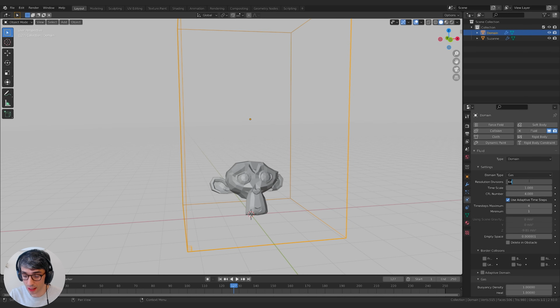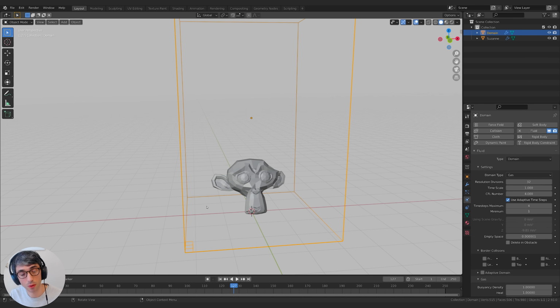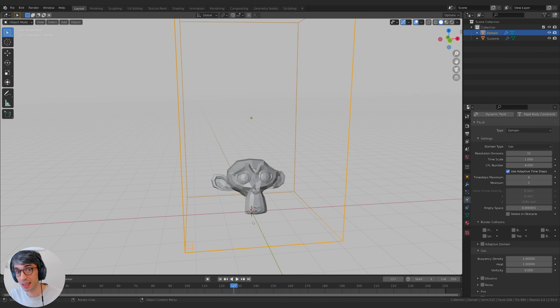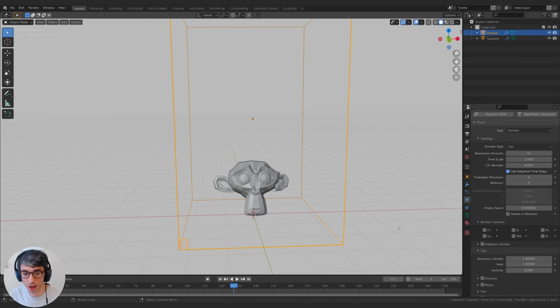So sometimes it's a good idea to keep it set to something low like 32, get your initial settings right, and then crank it way up and run your sim overnight and then have a look at it the next day. Just be careful. It's gonna take up a lot of hard drive space. These sims can take up like gigs of space. So make sure you've got enough hard drive before you get started.